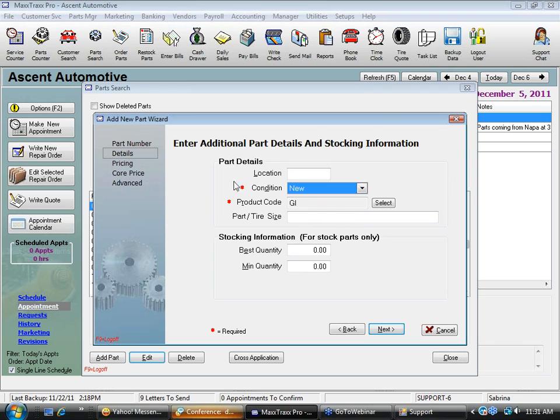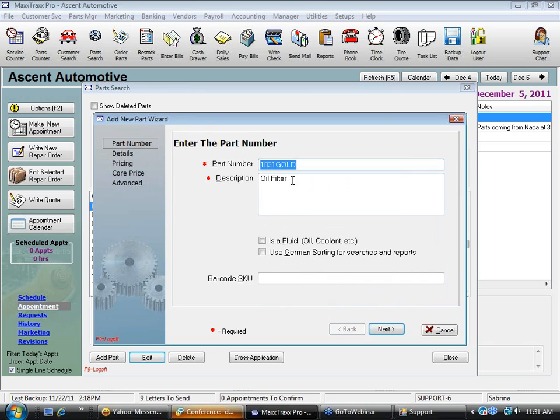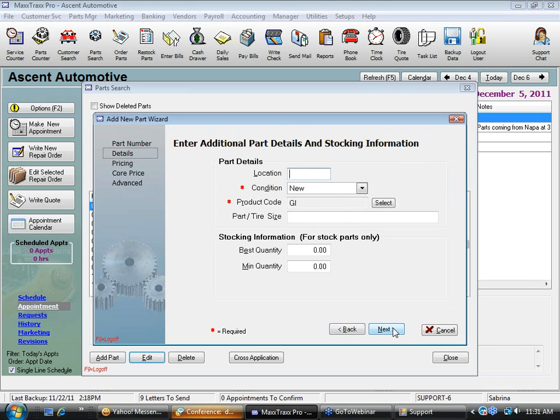Again, the stuff with the red dots, guys, if you do online ordering, MaxxTraxx knows to put in the part number in the description automatically from the online part. You don't have to do anything, and it will default to new or rebuilt because it knows from online ordering if it's a rebuild or reman part.